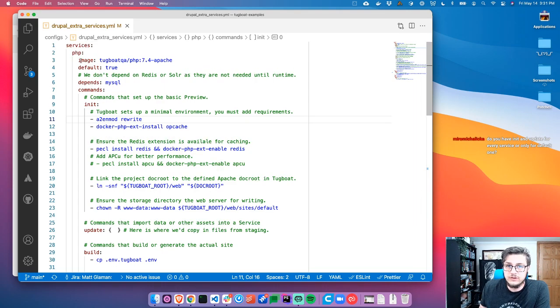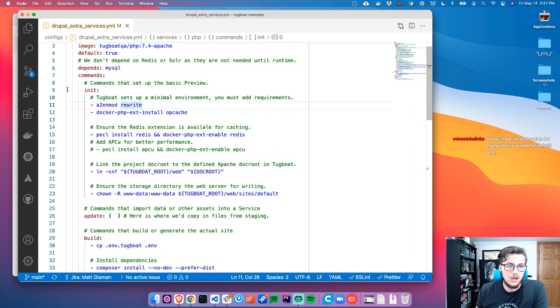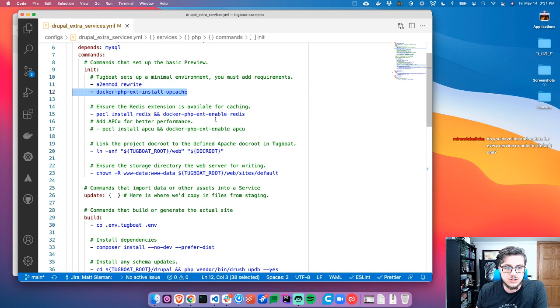Again, our services definition, we have the PHP service, which is using the 7.4 Apache Docker image. Default true, depends on MySQL. I feel like for most CMSs that are PHP based, this is your go-to. In the init command, I enable A2 rewrite. I do add opcache, and I install Redis via Pickle. Pickle, I don't know how you actually pronounce it, but I always say Pickle. And at the same time, you would want to also install APCu for better performance.